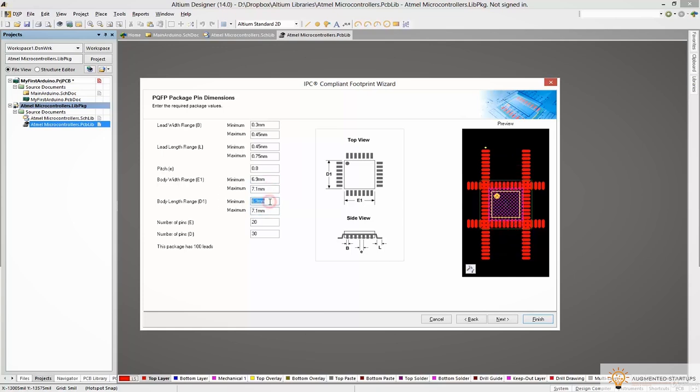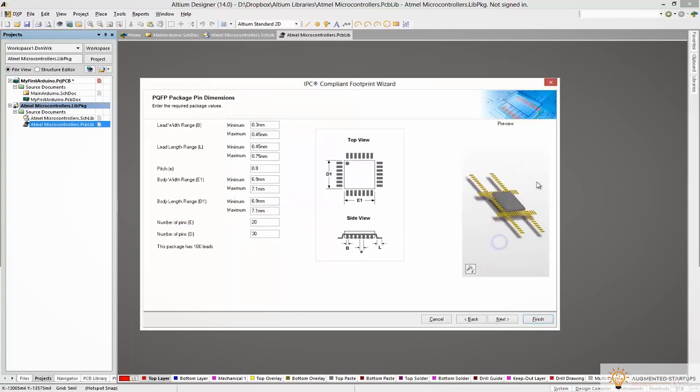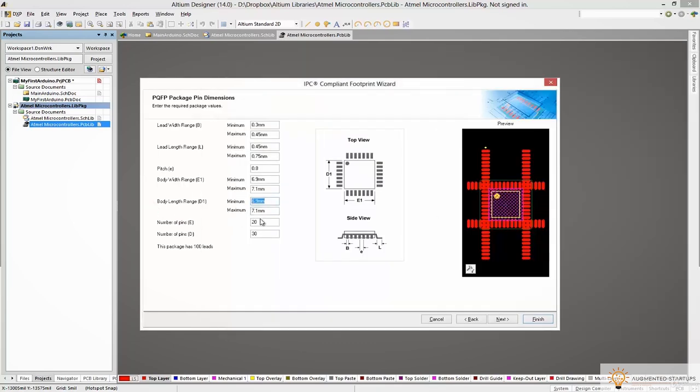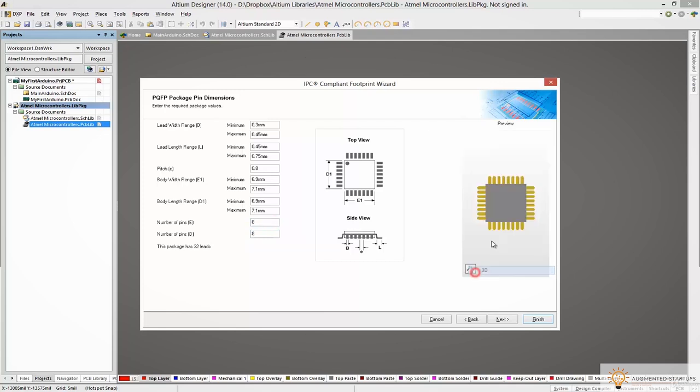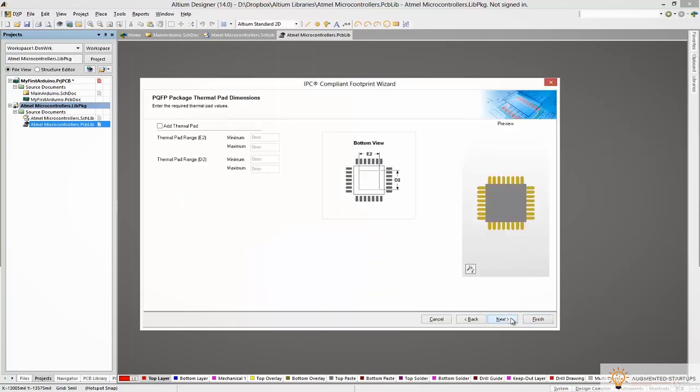You can see the body is looking much more accurate at the moment, but the pin footprints are not looking that correct. This is because the number of pins is incorrect. We change this to the side of E. So we have 8 and 8, so let's just change it to 8 and then that to 8. And then you can see now it looks more accurate. You can rotate it around, I think with the right click. And then you can see we have our 32A DQFB package.